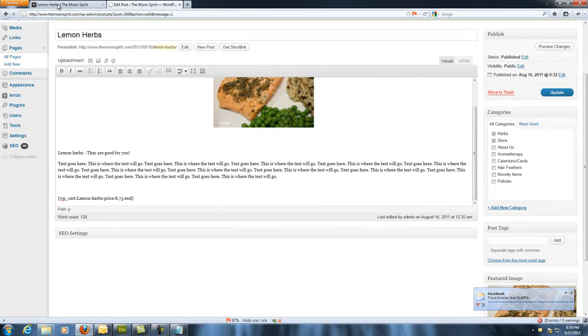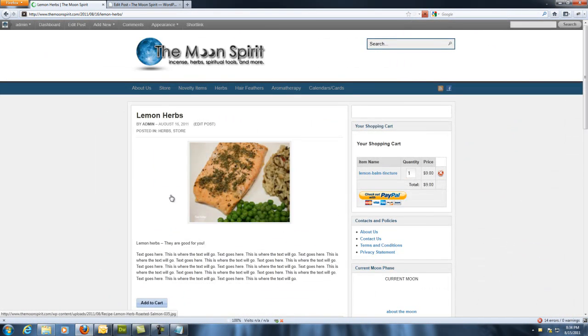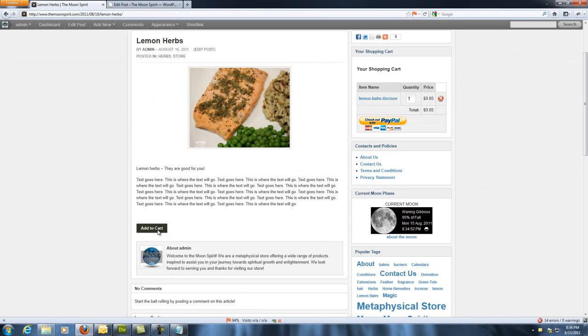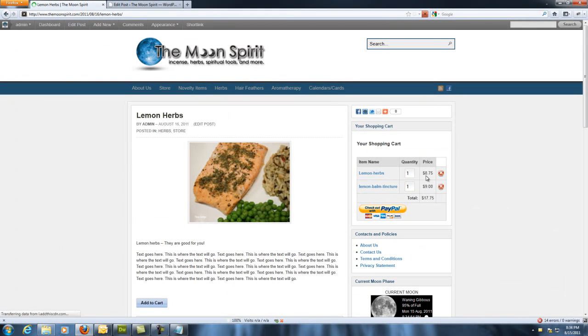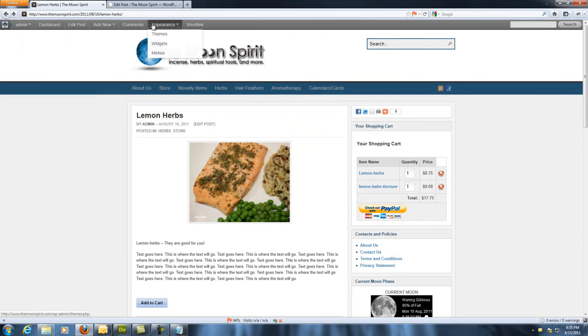And we can see when we go back to the page, we now have our add to cart button. We can see that we add lemon herbs for $8.75, and that's just how simple it is to make a new item in this website.